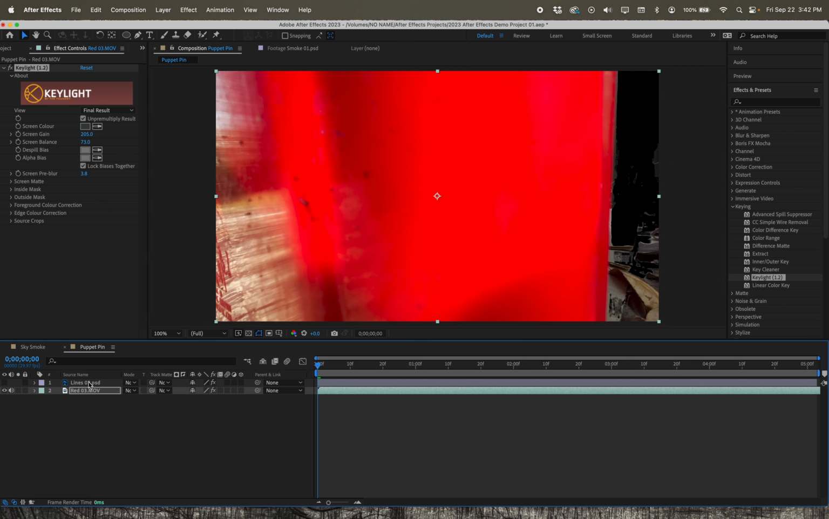But basically now, what I have there is I've deleted the background behind this thing, so that's why it's gone white. So if I turn the Key Light back on, I've just gotten rid of all of that.